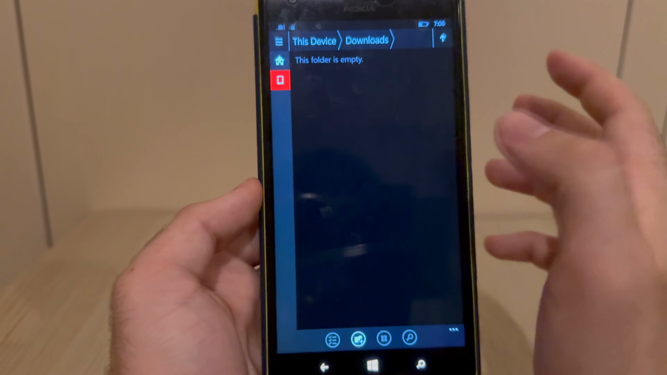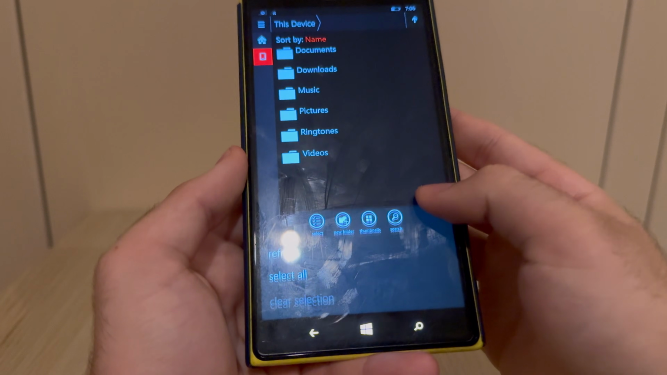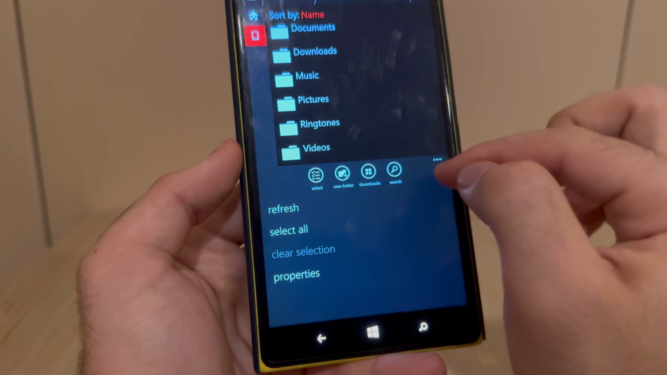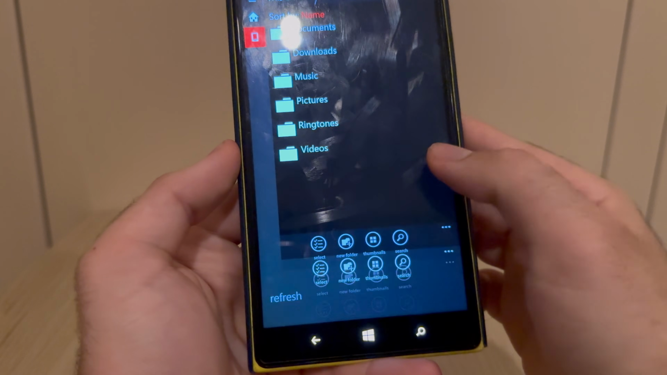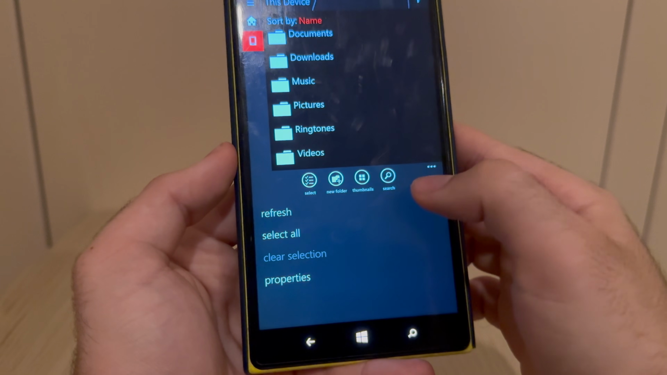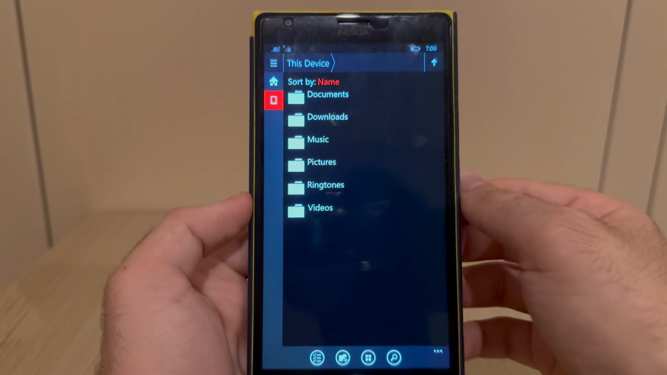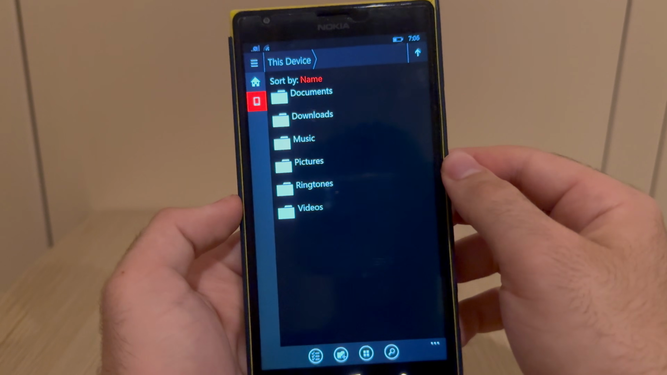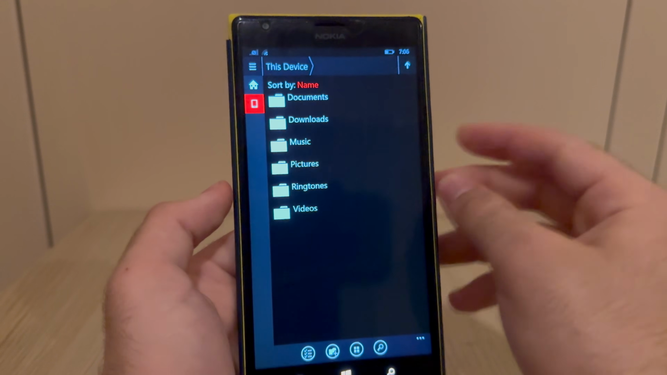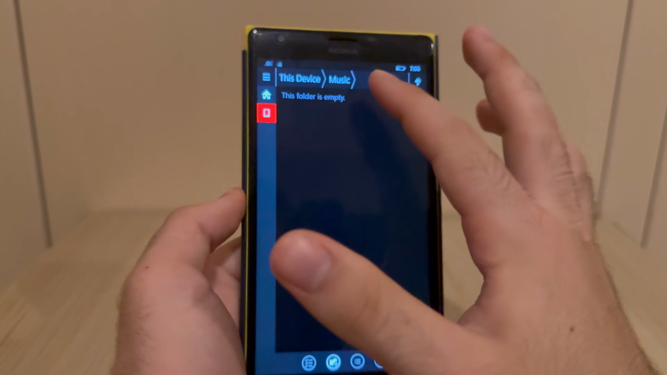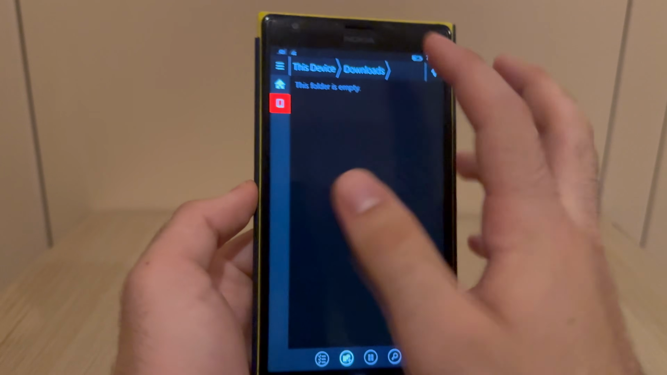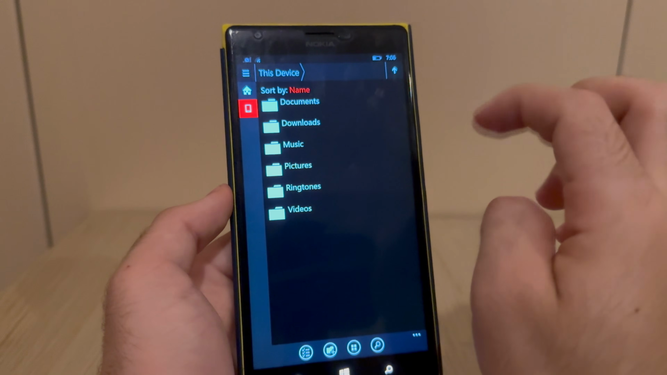We got obviously nothing in these places, but we got options like select, new folder, thumbnail view instead, list view, search, refresh, select all, properties, which is nice. I think this is a pretty neat File Explorer. Some tiny changes could be made, and then this could actually be a pretty nice option. Like, it's pretty good. Even the animations are okay.